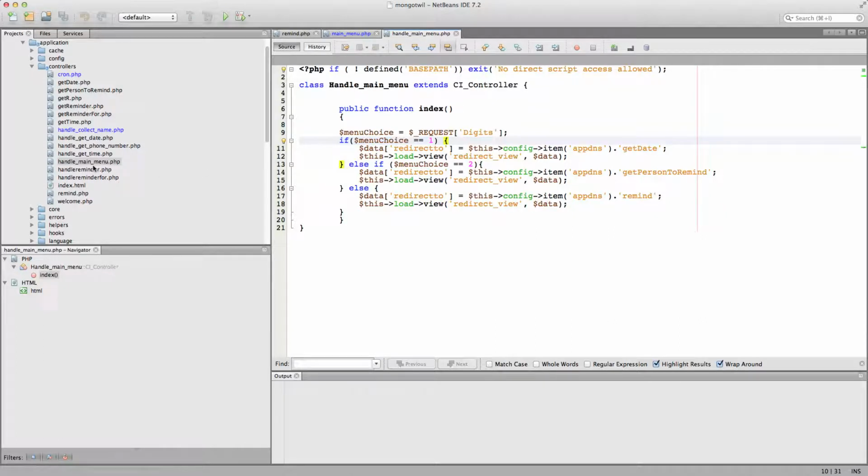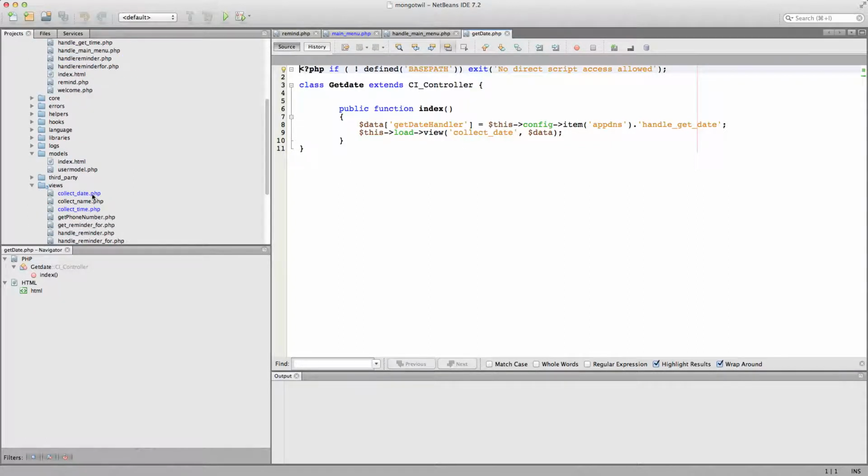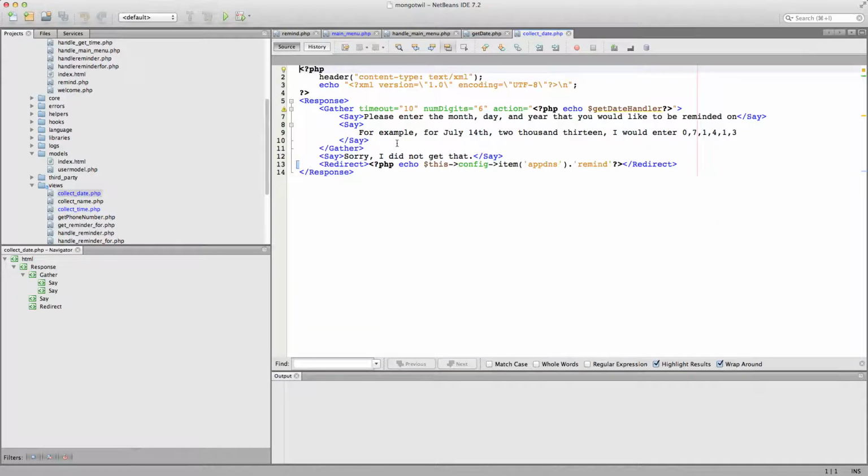So let's take a look at getDate real quick. And this is a model view controller framework. So the only thing I do here is I set my view called collectDate. So let me take a look at that real quick. And this is also a little simpler. I set a response. I gather. I'm going to get 6 digits. On my action, I'm going to call my getDate handler that I defined previously. And then I'm going to say, please enter the month, day, and year that you would like to be reminded on. For example, for July 14th, 2013, I would enter 0, 7.